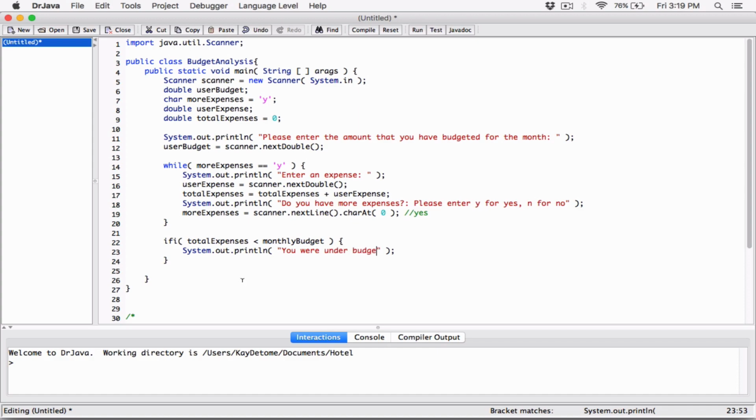You were under budget. Okay, now let's calculate. I'm going to concatenate it with a variable, but I'm going to do some math here. So if the total expenses was less than a monthly budget, right? If you subtract the total expenses from the monthly budget, you have how much is left. So we can go ahead and display that. So let's say you were under budget, monthly budget minus total expenses, and then whatever is left is what they didn't use, is what they're left with.